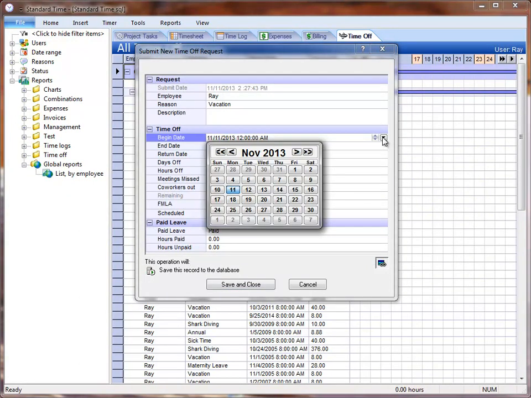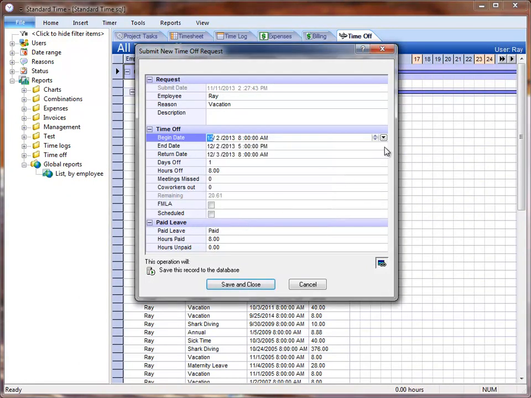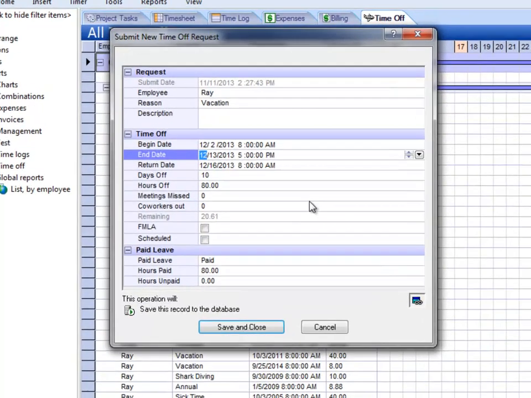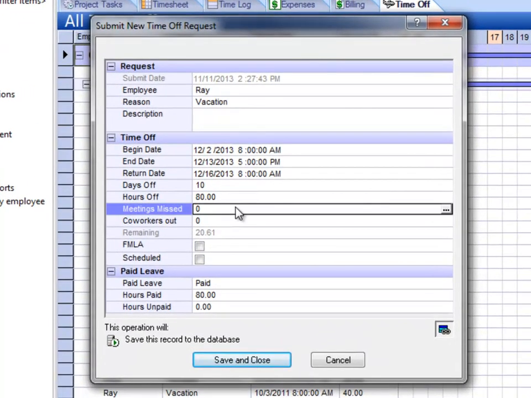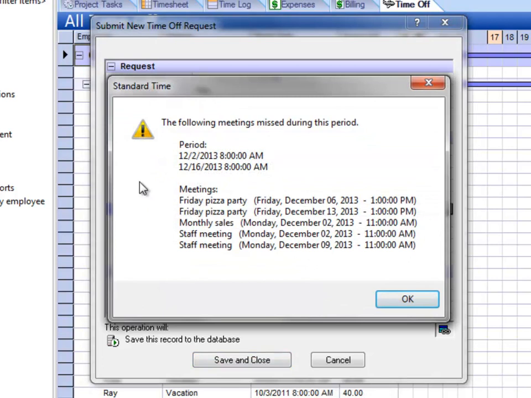I'm going to go ahead and choose a nice 2-week time period here, and let's watch the meetings missed field. It changes from 0 to 5. It actually changes any time I update the begin and ending dates. So click on the ... button to see all the meetings that I'll miss during this time off period.